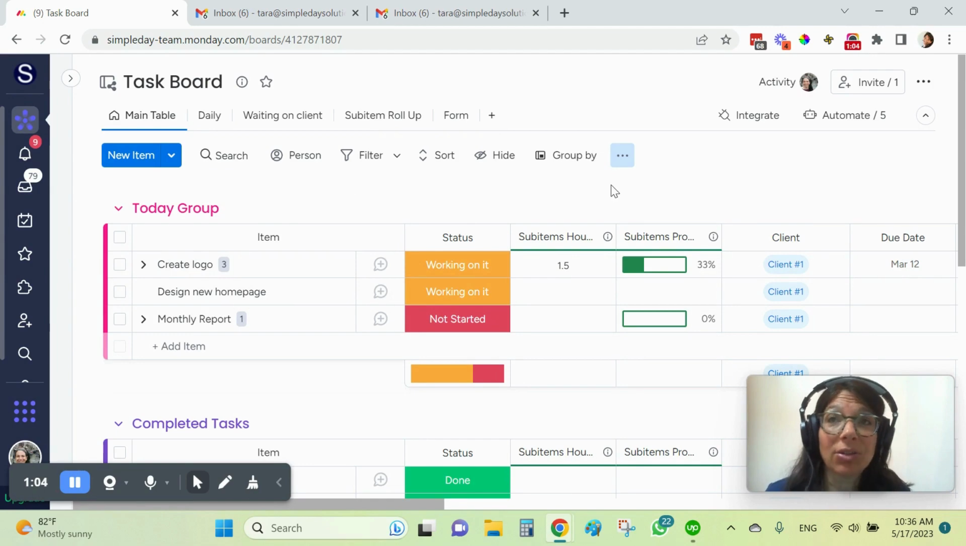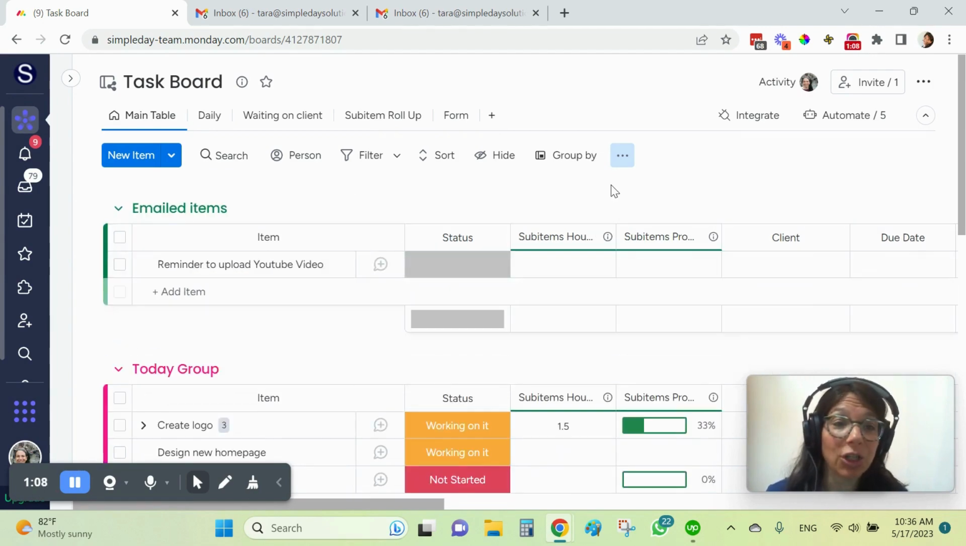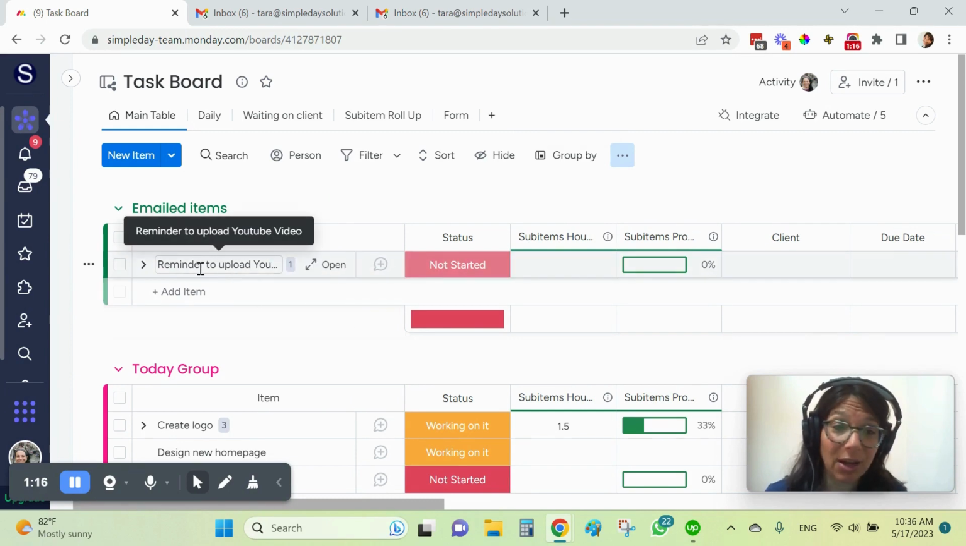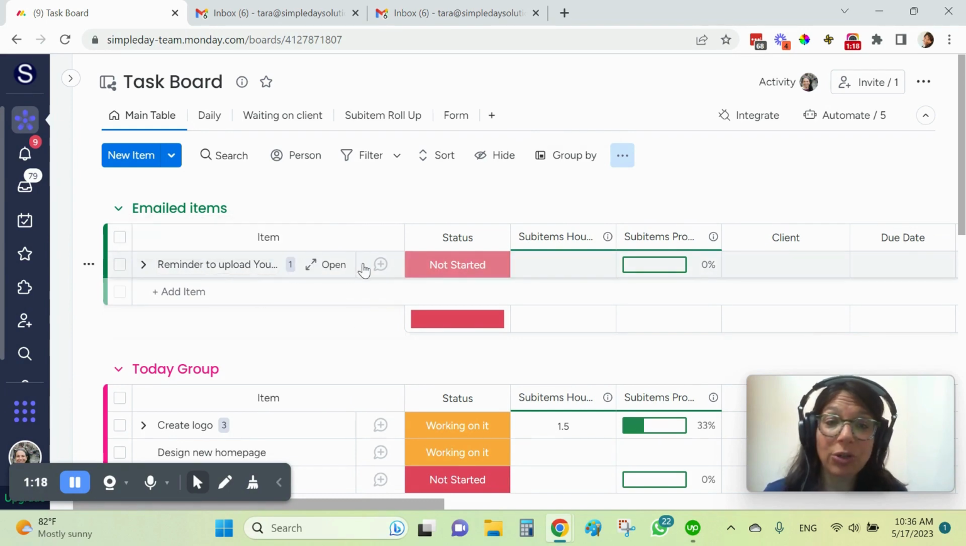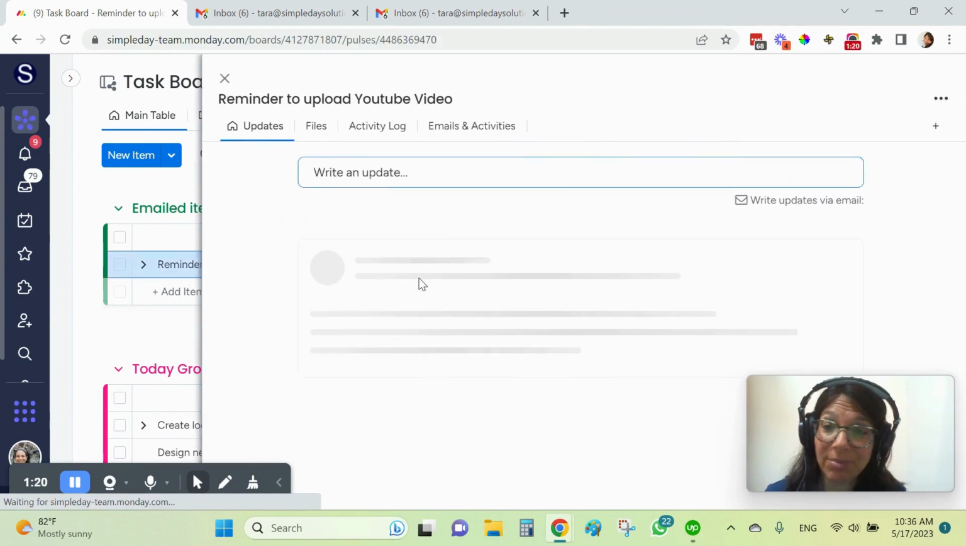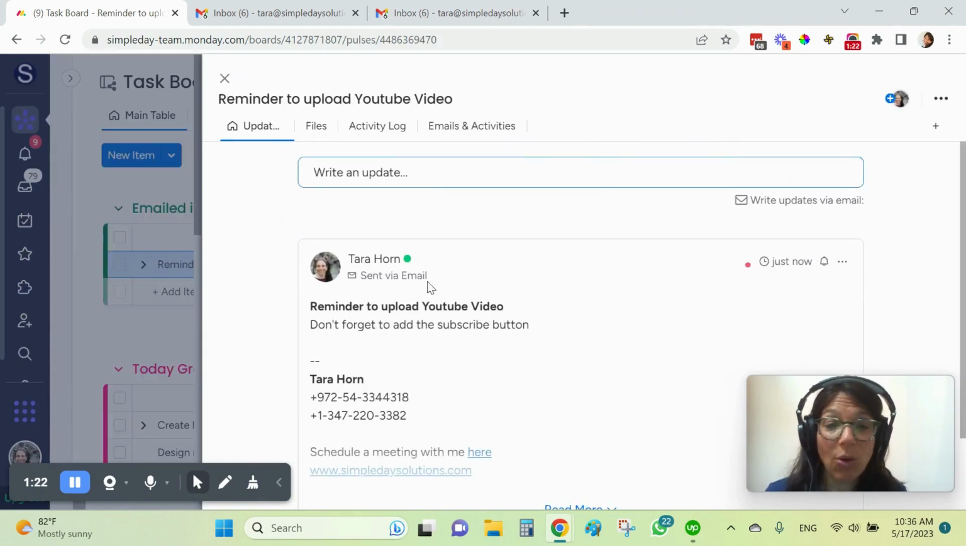So this is a great way if you're constantly emailing yourself items, you'll see that they show up in the new group like they just showed up now, and then you can move them to the relevant task group. Now you can see that this is the subject of my email, reminder to upload YouTube video. And if you click on the conversation bubble, you can see over here that I have all the details of the email, who sent it, what was part of the text, and the signature.